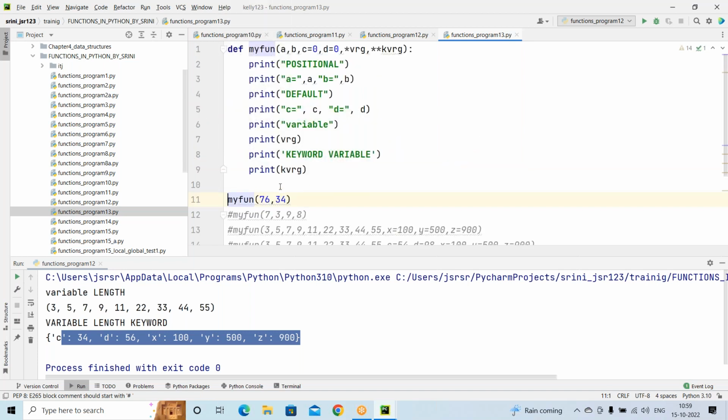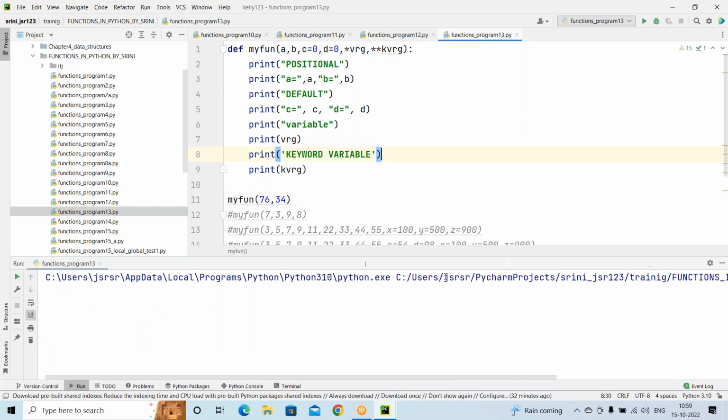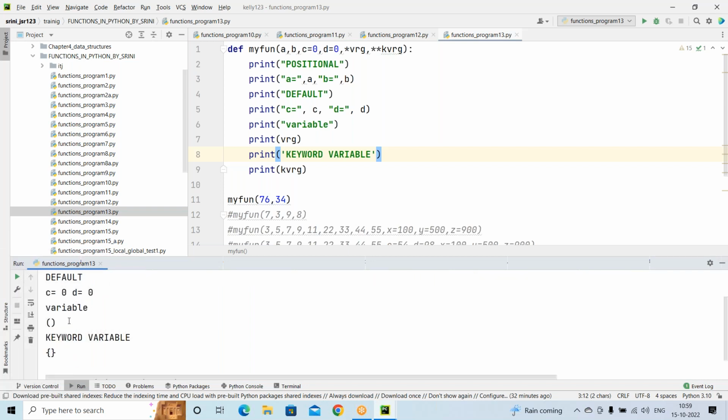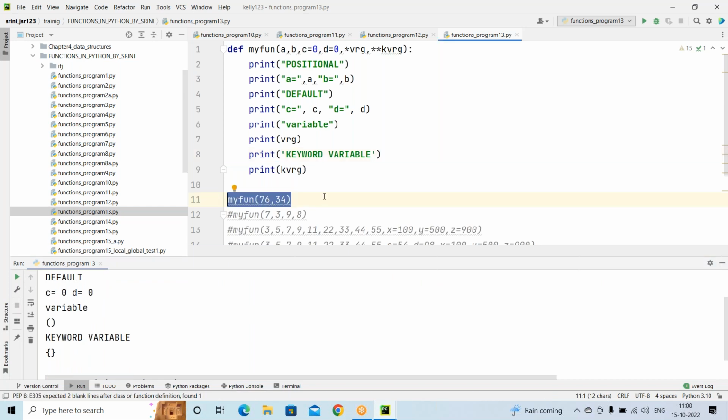Now you see only two values I am passing. 76 goes to A, 34 goes to B, right? So C and D default is 0, 0. Variable argument is empty tuple. Variable keyword argument is empty dictionary because I passed only two values, positional parameters.